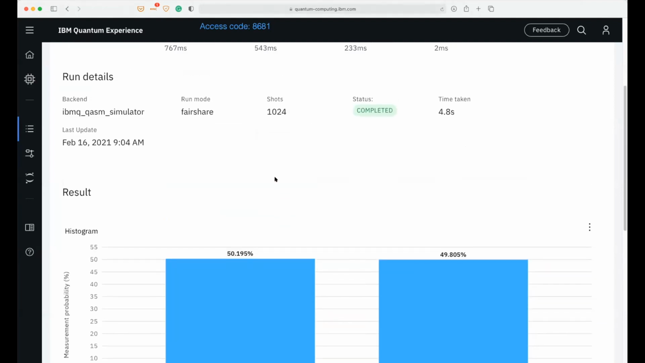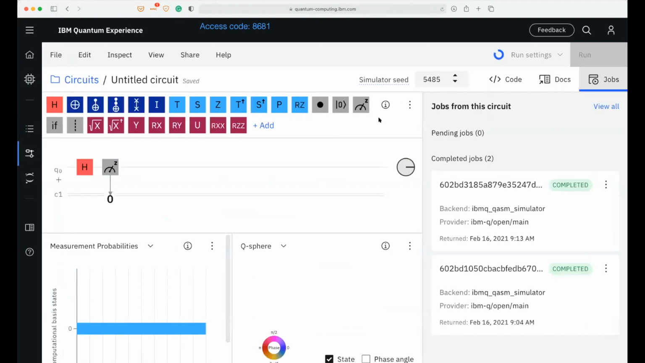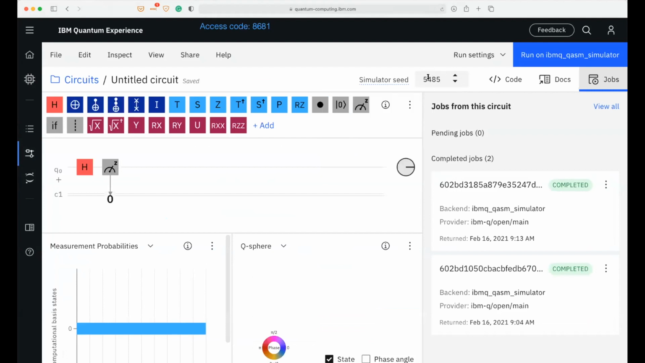Now, to those of you who are asking what the seed is, if I go back to my circuit composer, you might have noticed this thing up at the top here, simulator seed. Now, this is essentially a number that the simulator is going to use to try and create some randomness. I won't go into more about exactly how that works. That's more of a computer science topic. But suffice it to say that this number up here is going to be used to generate some artificial randomness to make it kind of look more realistic on the simulator.